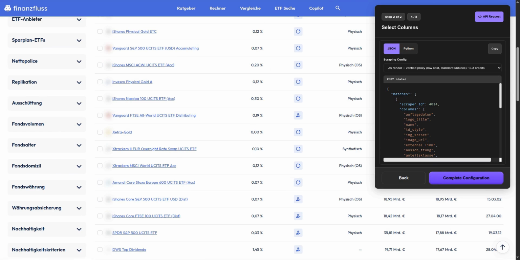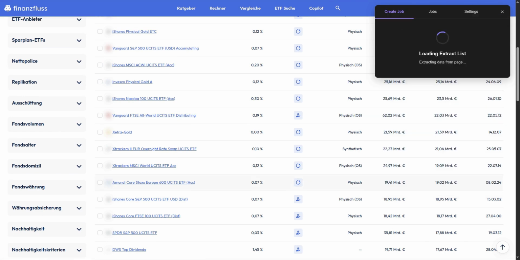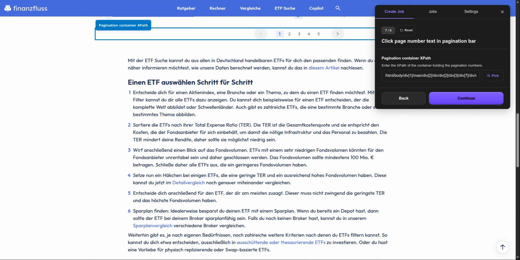Validate and complete the configuration by clicking Complete Configuration. Minexa.ai flags anything unexpected to prevent incorrect data extraction.